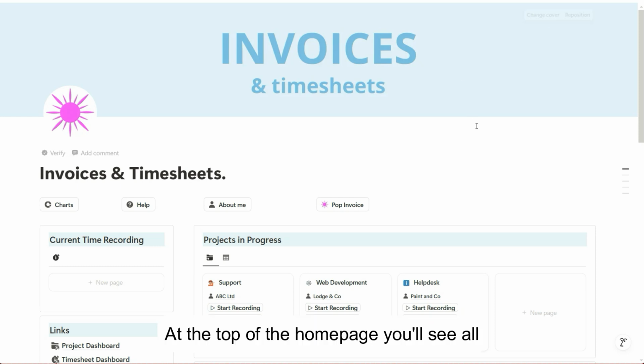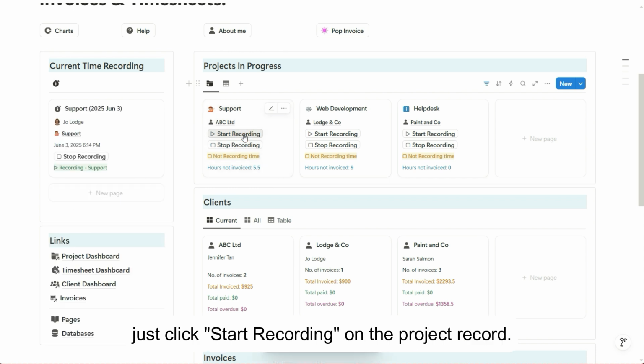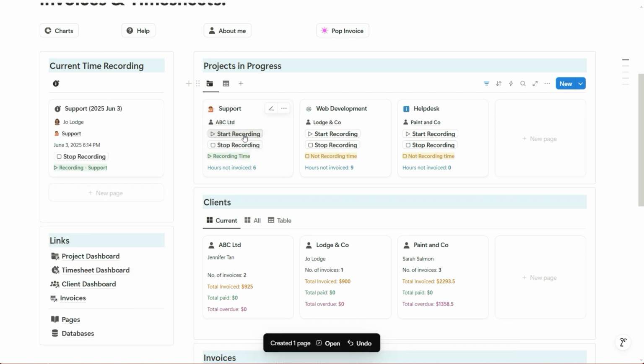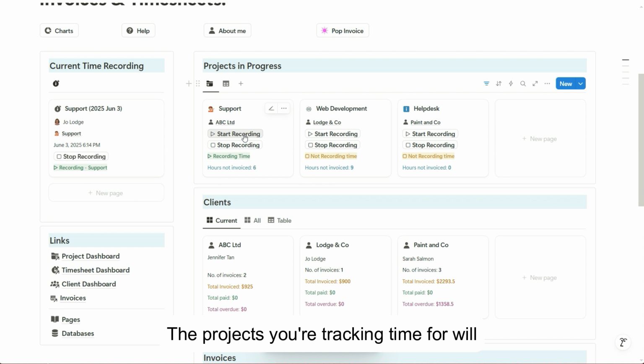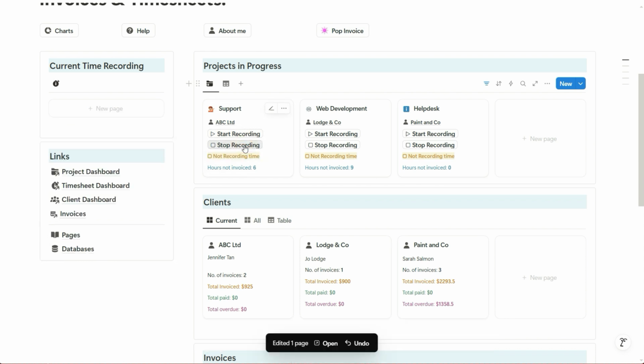At the top of the home page, you'll see all your current projects. And this is where you can quickly start or stop recording time against any project. To begin tracking time, just click Start Recording on the project record. The projects you're tracking time for will appear in the panel on the left. Simply click the Stop Recording button to stop recording the time against the project.